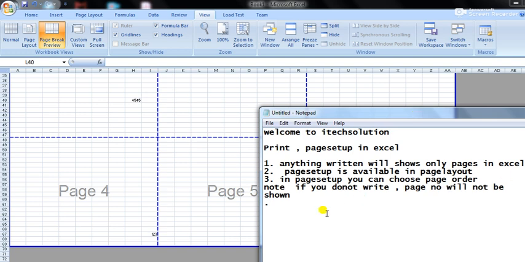Thanks for today. Next I will discuss how to adjust pages and text in the print dialog box.